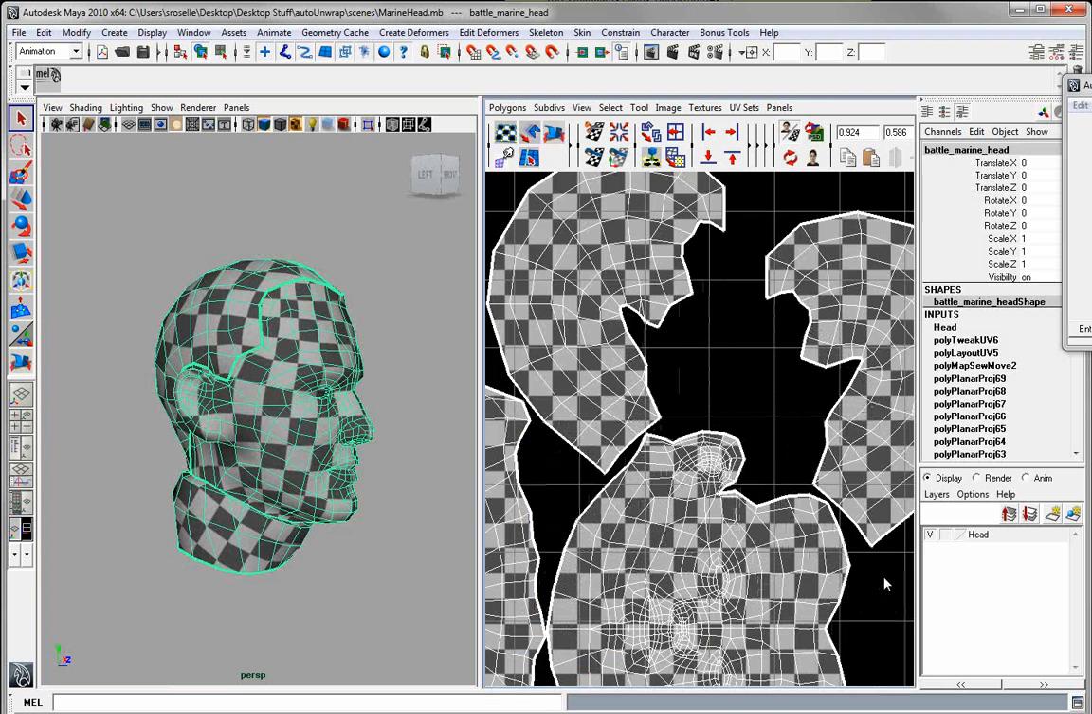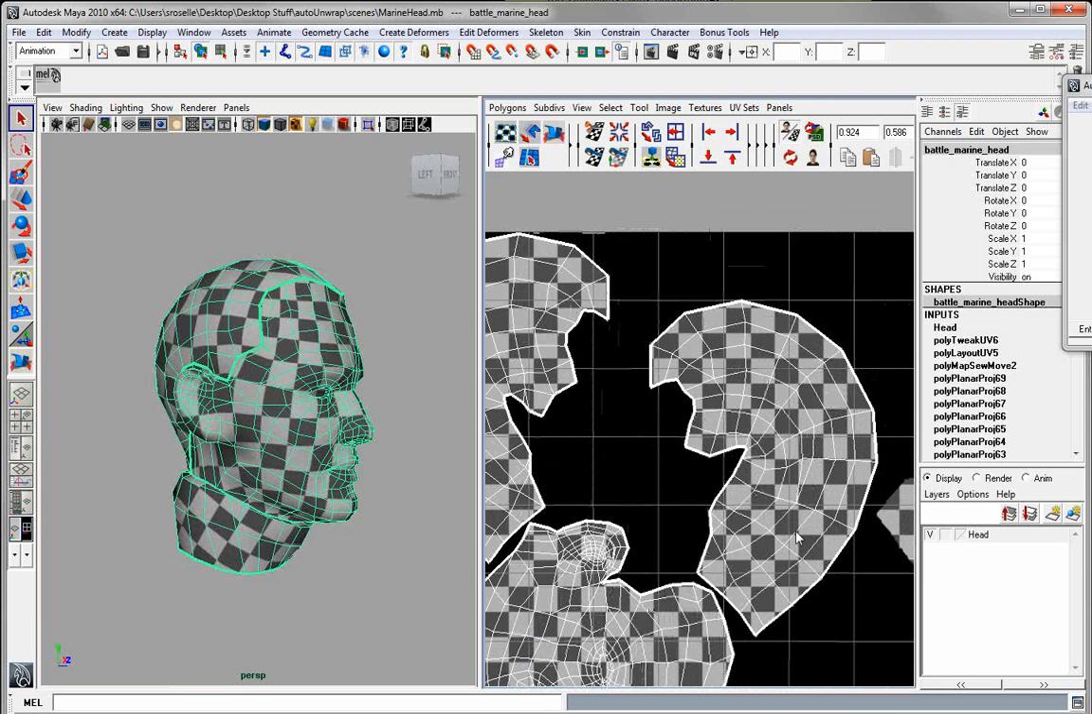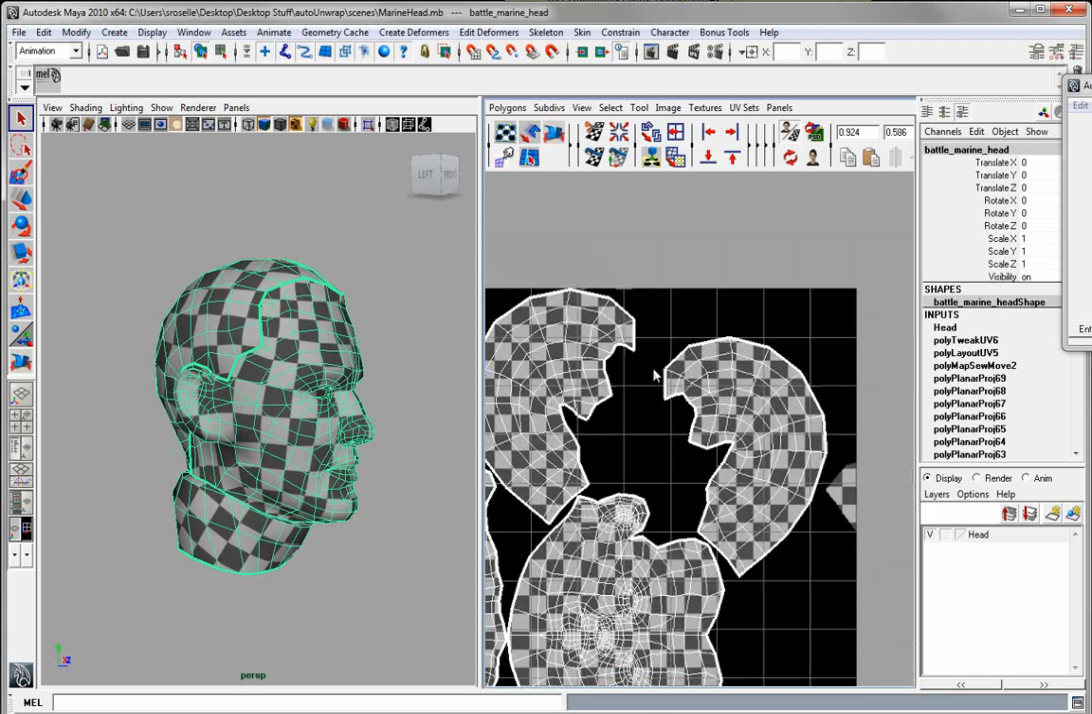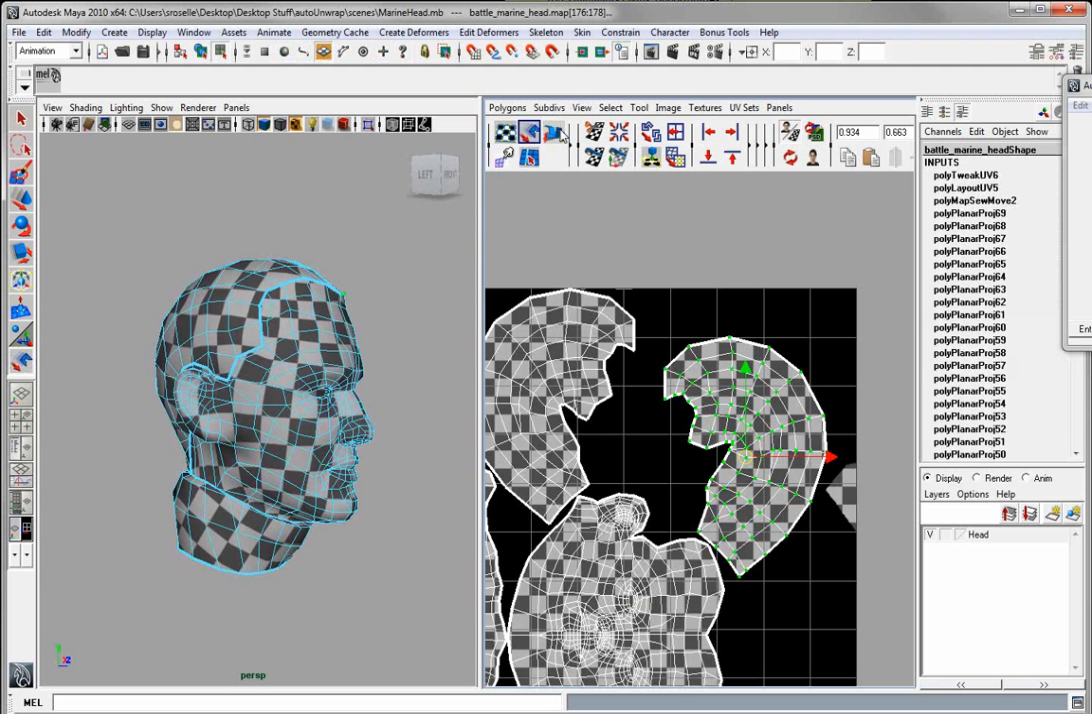One thing I want to fix though is that just the default unfold on the sides of the head just didn't quite cut it. So this is where you can go in and you can use the interactive unfold to actually refine this a little bit further. So what I'm going to do is just use my select shell tool, grab the shell, turn on my interactive unfold, and then just use that to continue to unfold it.